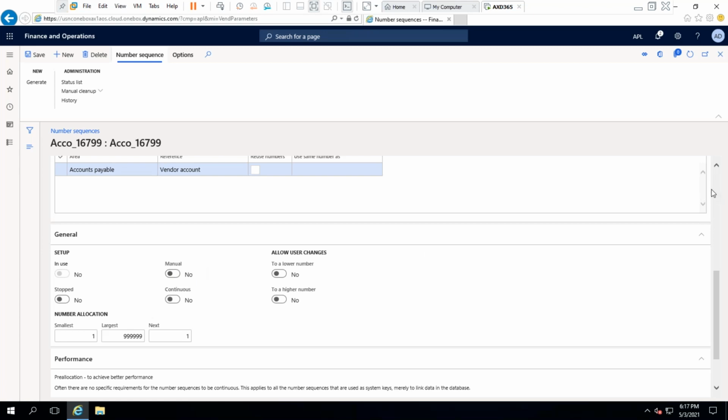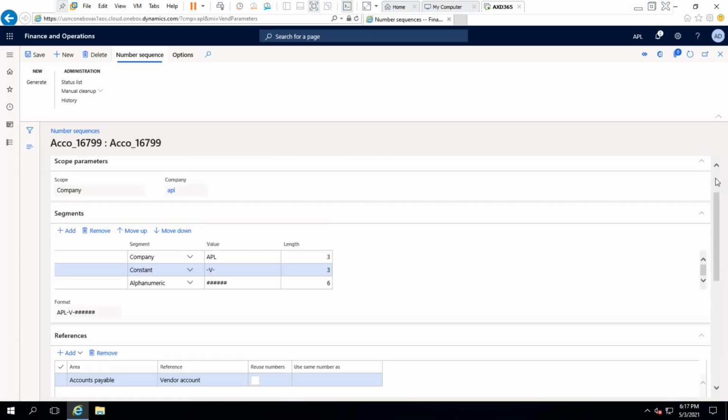Particularly for vendor invoices, it should be continuous. For customer invoices also, it should be continuous. This number sequence information is most important, particularly for finance consultants. You are going to learn a lot in the coming sessions. Before proceeding, any doubt in this for vendors?